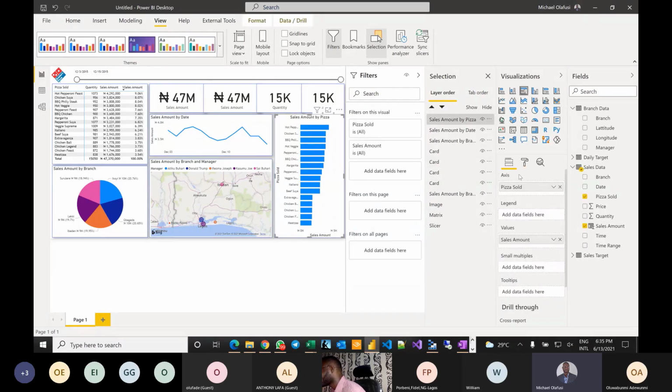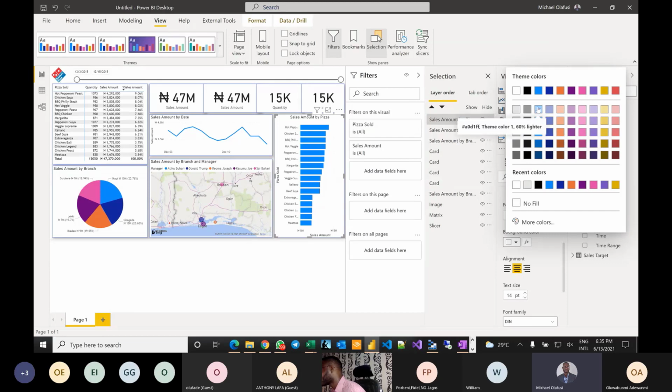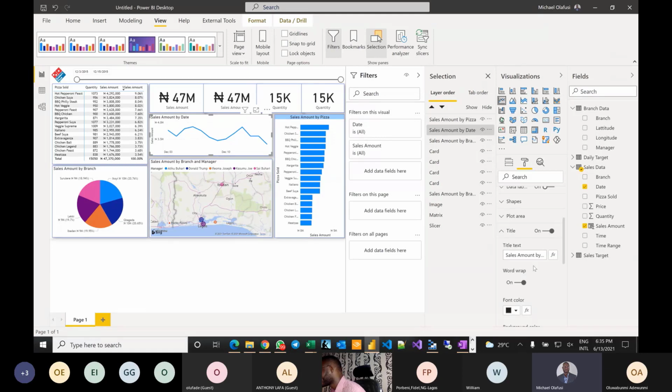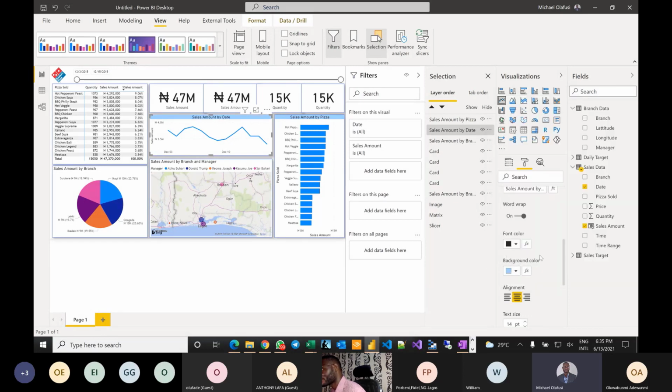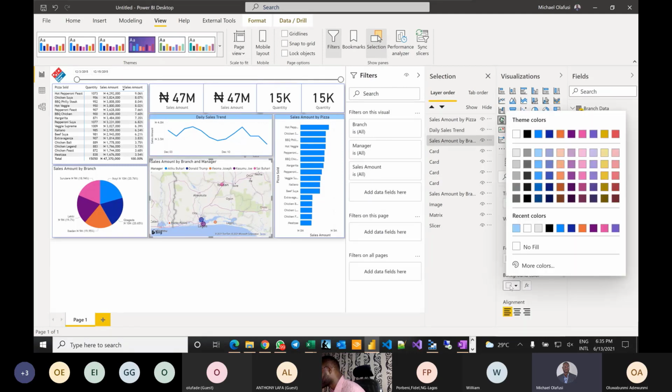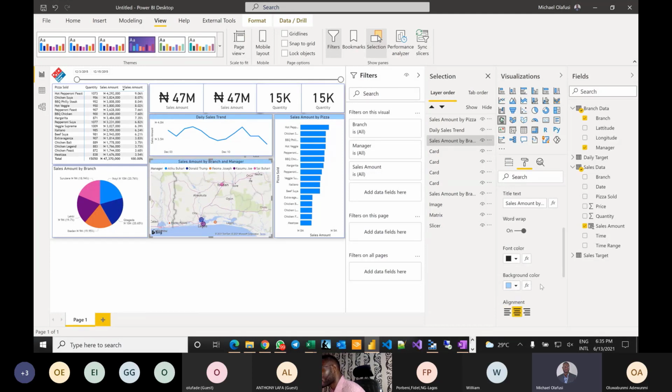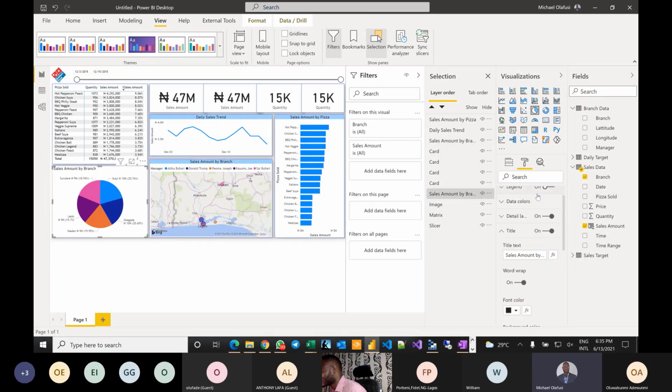Okay, so I'm going to give the title, let me just pick a convenient color here. Okay, do likewise for this one. Move it to the center. Sales amount by trend. This one, I'm going to do likewise, and this is going to be sales amount by branch. Then this one is also sales amount by branch. Just to align it center.